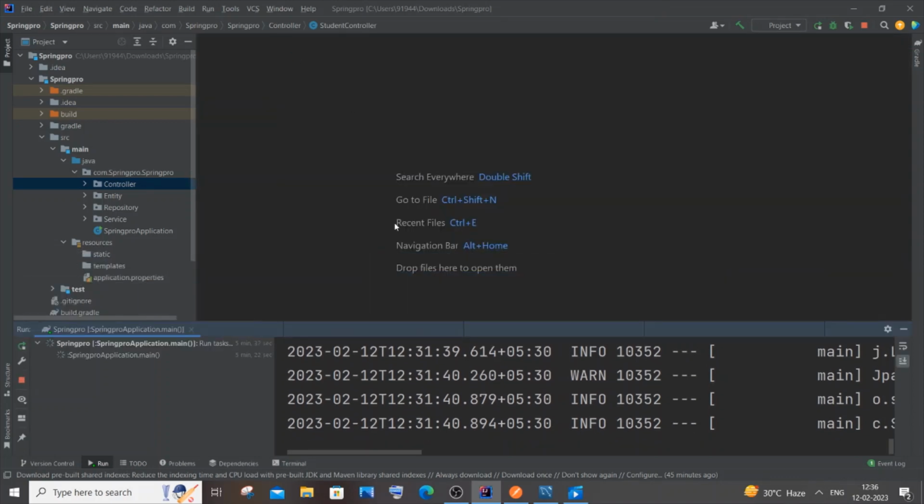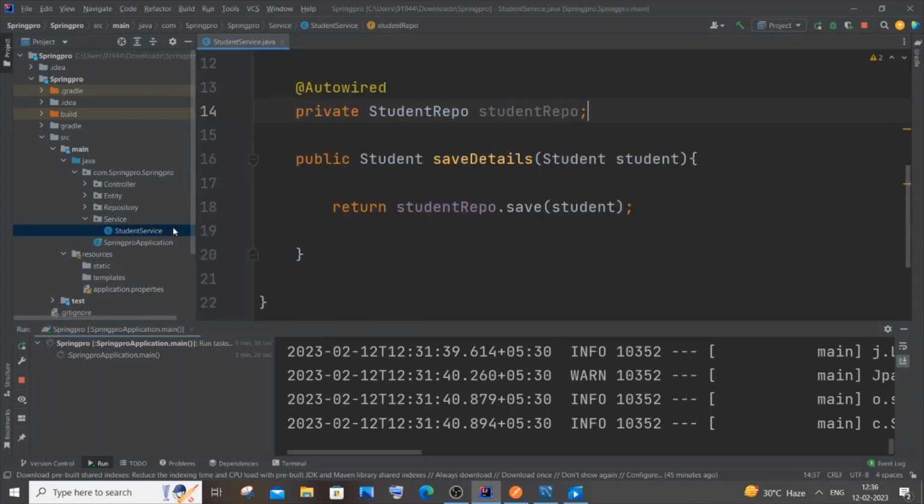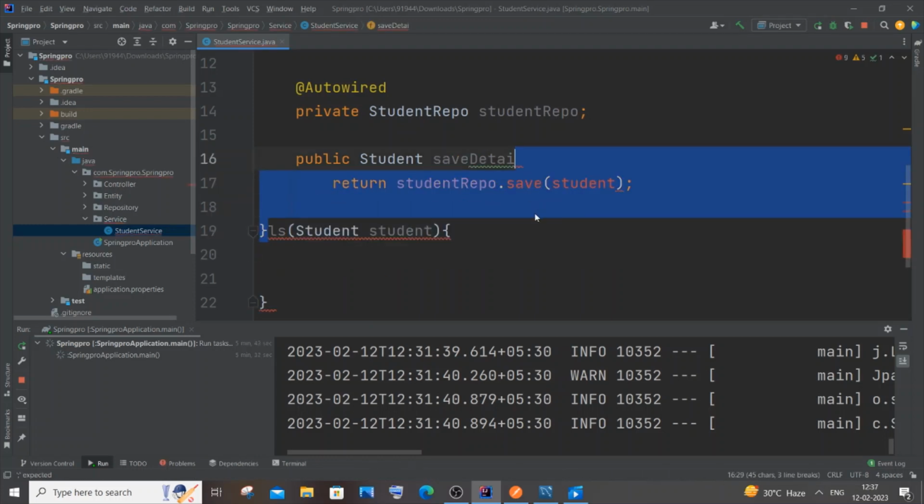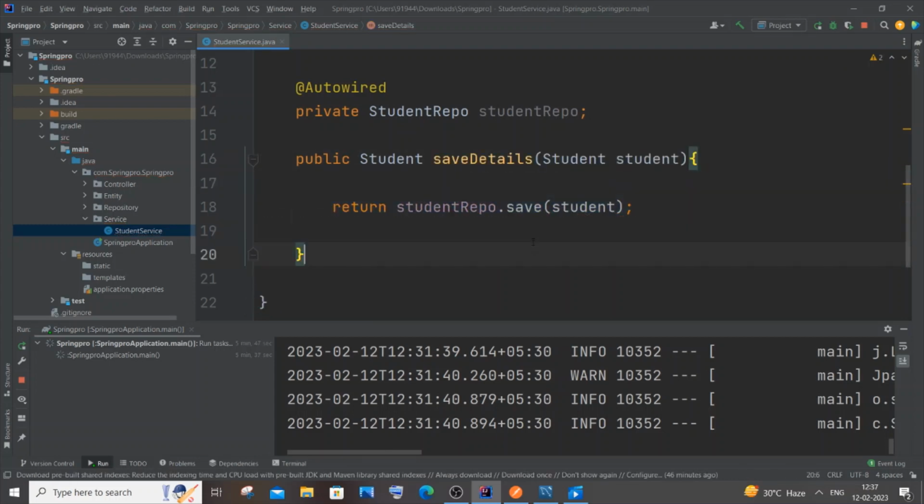So the first change we need to make is in the service. Just go to the service folder and open student service. In this, we will already have a service for posting data, save details. Through that only we were able to post data in our table. So now we are going to have the exact same service to fetch all the details present in our table.